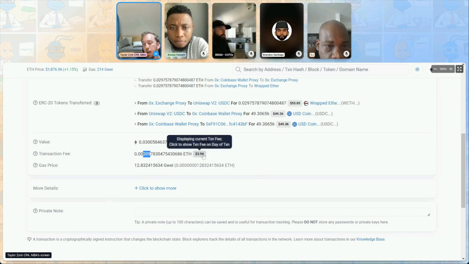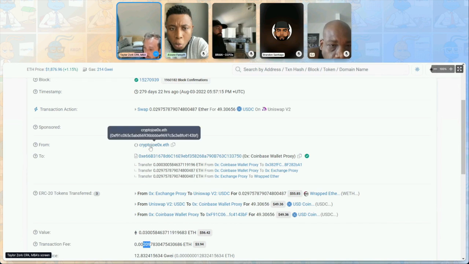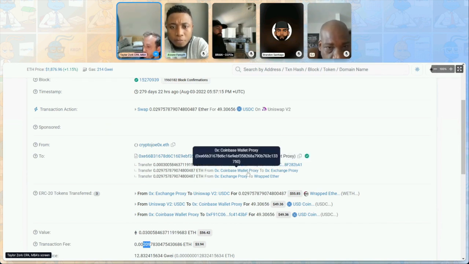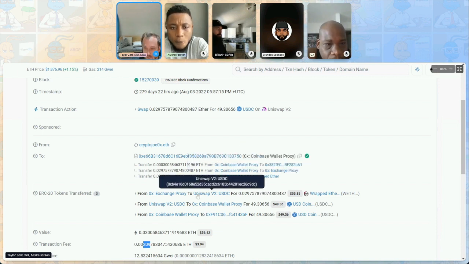Now keep in mind, a swap on a DEX is more expensive to process than a normal sending transaction. Like if I was to send ETH from myself to Alvin or CJ, that would be cheaper because it's less complex, right? It's just going from one wallet to another. In this case, we saw it going from his address to the Coinbase proxy, then to this address, then to this address, then to that address, then to this address. And so it's a more complex transaction, so it costs more gas because there's more things going on, right?